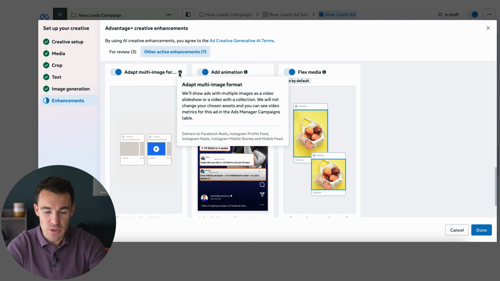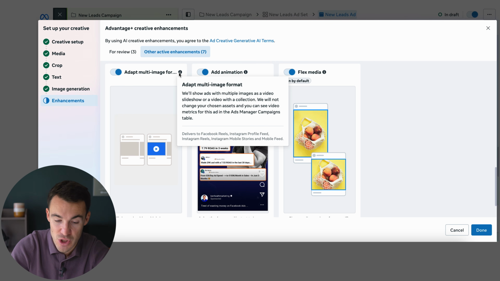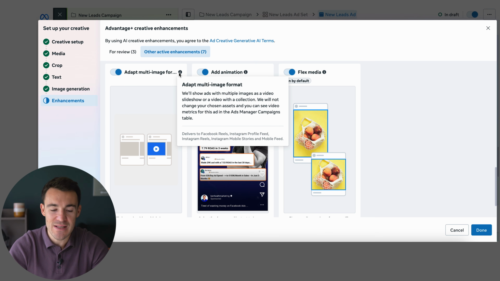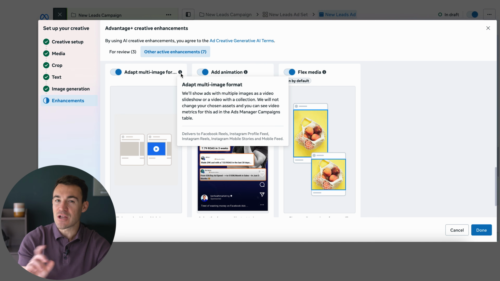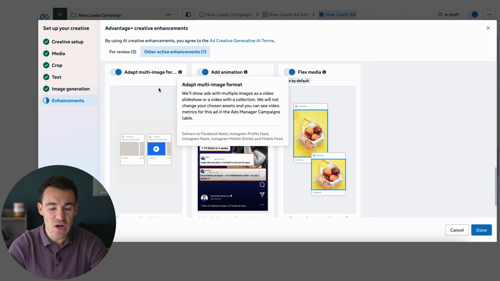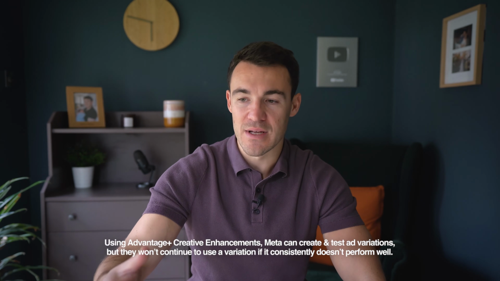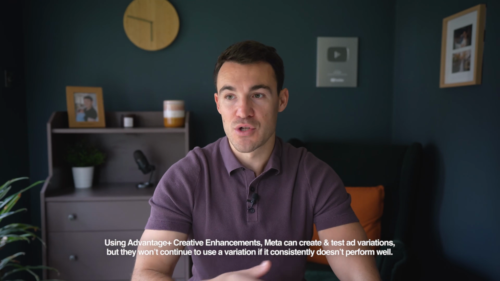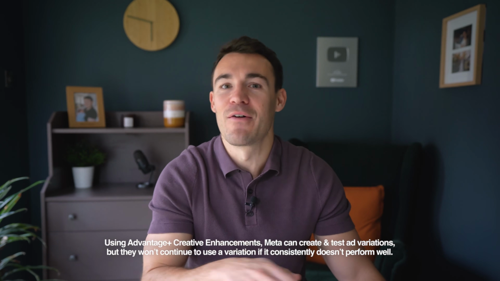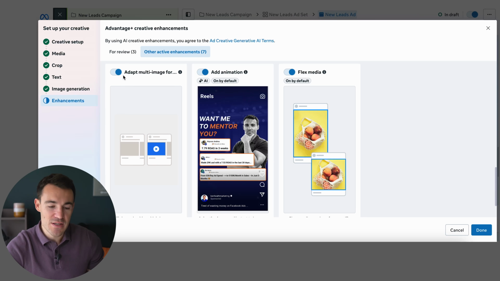Adapt multi-image format. So we'll show ads with multiple images as a video or slideshow or a video collection. Now, we haven't got multiple images in there. It's already on. They might use the different variations that we had to try and create something. Again, I'm kind of happy for Meta to play with this and do what it can. If Meta creates anything or adds variations and additions based on the ad creative that we've uploaded that kind of doesn't work and doesn't make sense, well, as soon as they put it in front of users, they won't take action because it doesn't make sense. And they'll very quickly learn and stop doing that and test other options. So I don't think this adds much or really makes any difference to this particular ad. If you were running like a carousel or had an ad campaign with lots of different images, then this could be really quite valuable. So I'd recommend normally leaving that on.